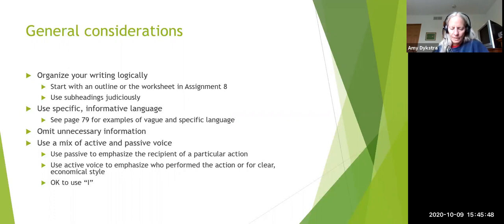Also, since I've brought it up, this section includes lots of examples of ways to write that work well compared to other writing that is not as good. So I definitely recommend that you read through this section. Again, it's pages 75 to 79 in the 6th edition of Macmillan.